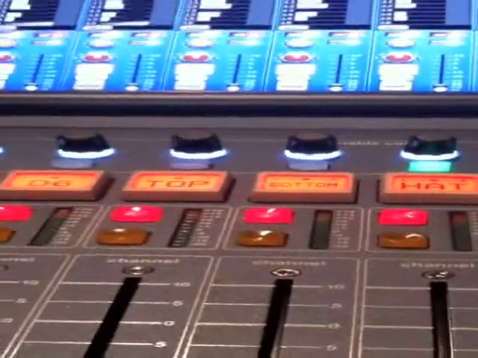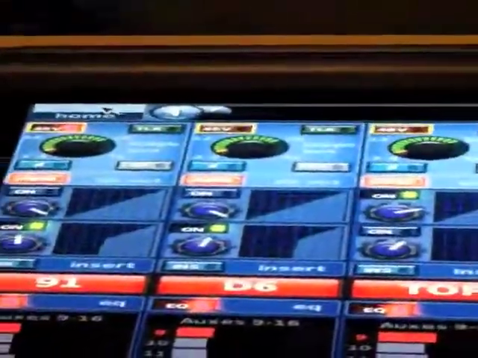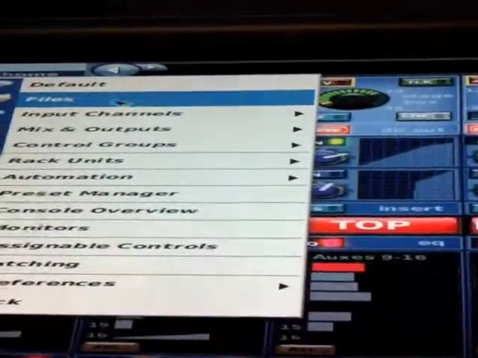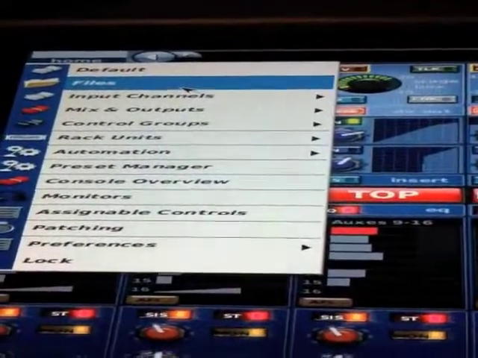Now, I'll show you how to do that coloring thing up here in the corner. You've got home, which will bring you down a drop down menu. And I will mention that there's quite a few of the functions in this drop down menu that they give you quick access to in the screen access.